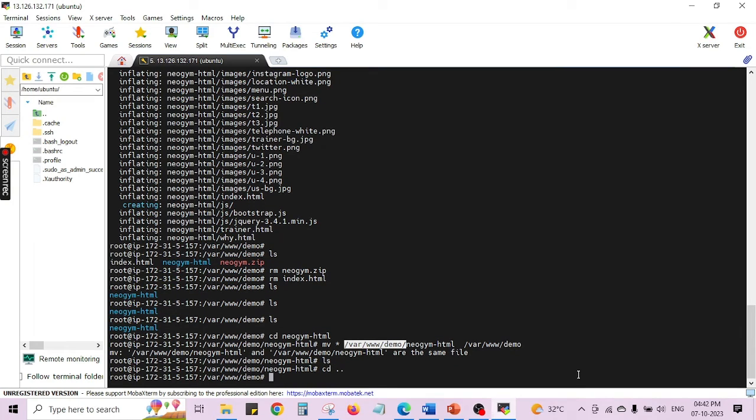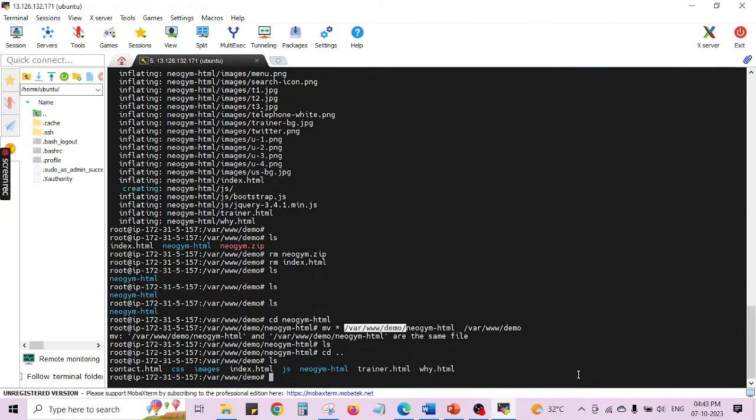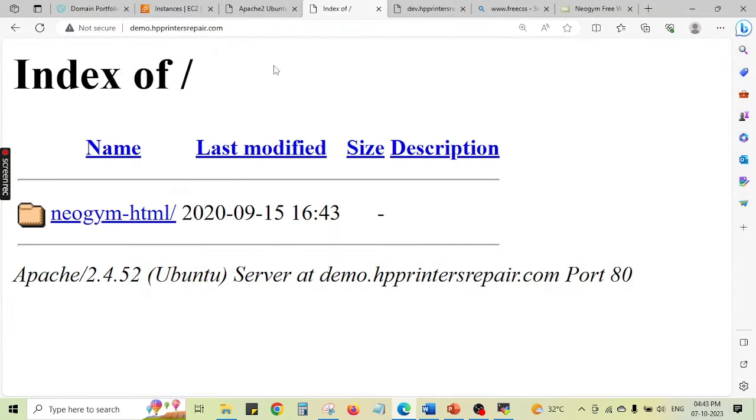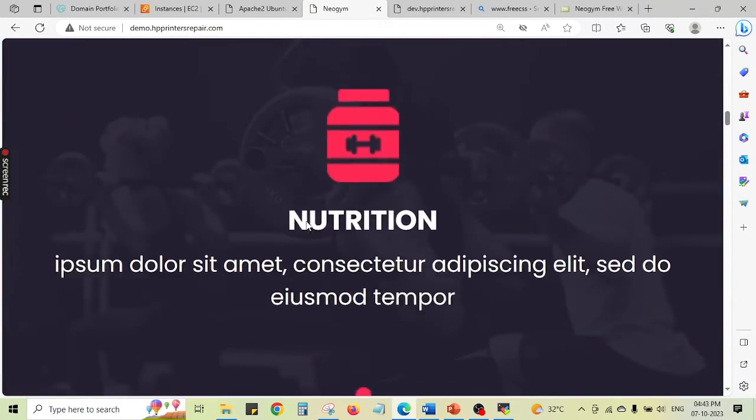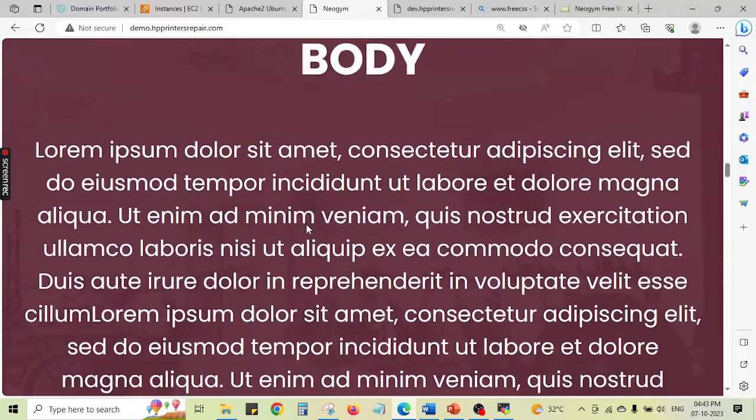Let me go and see here. Okay, let me see here. See, I have all the things now. I have retrieved them from the directory. Let me go and refresh this one. So let me refresh this one. See, this is the website which we are going to host. You got it? Fine.